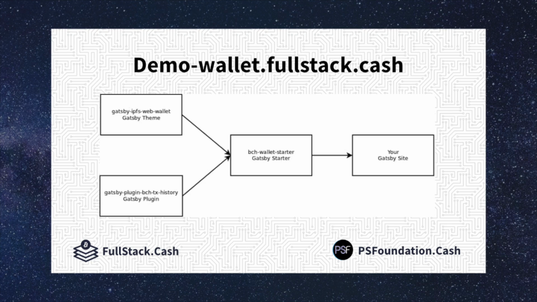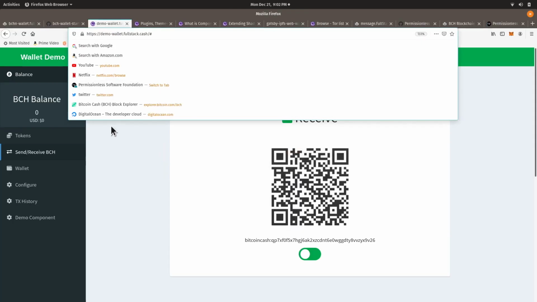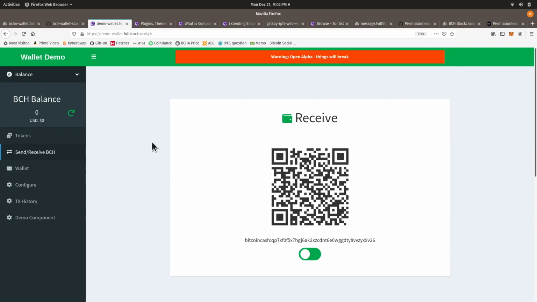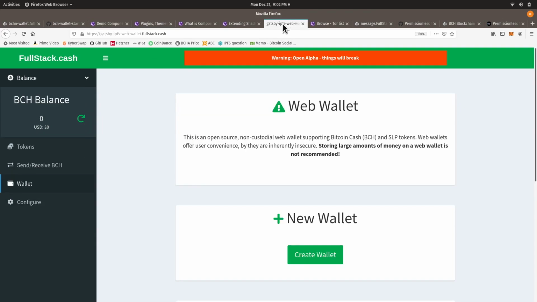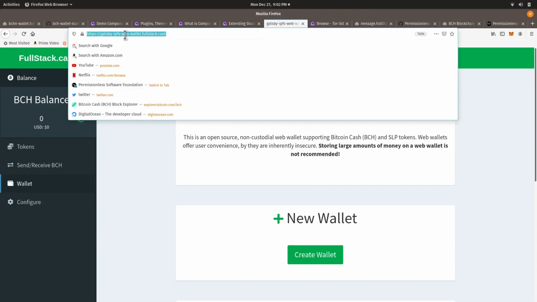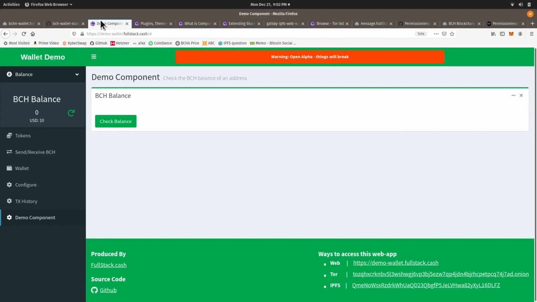So using the example of the BCH wallet starter that I showed at the very beginning, there's one plugin that comes along for the ride just to show how plugins are wired, and it's a very simple plugin. So if I go to the demo for the starter, which is demo-wallet, again, this is the same exact wallet that I generated at the beginning. It has this demo component menu item, and it might help to compare and contrast this with the vanilla Gatsby theme, Gatsby IPFS Web Wallet. This does not have any of the extra plugins, and so the starter does, though.